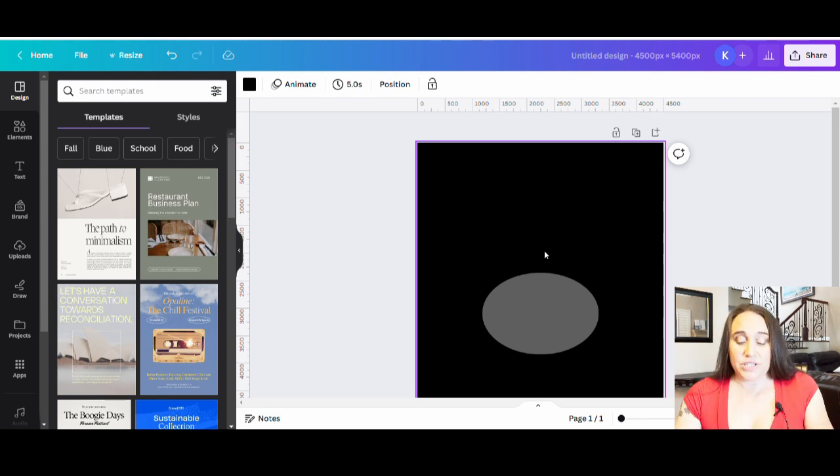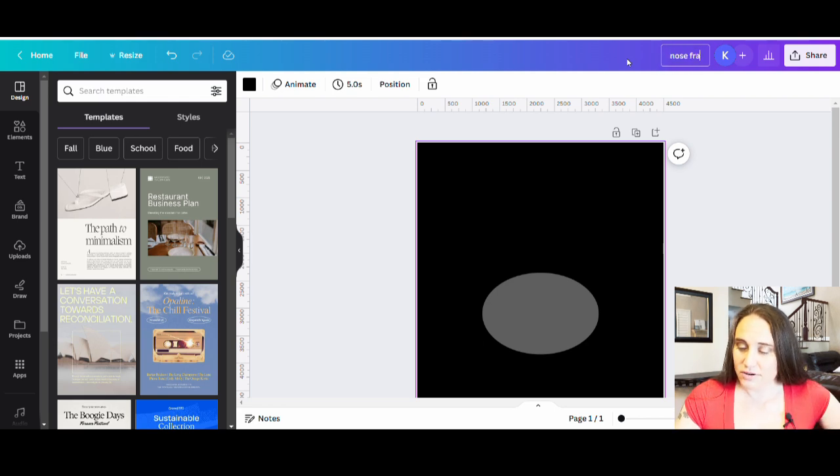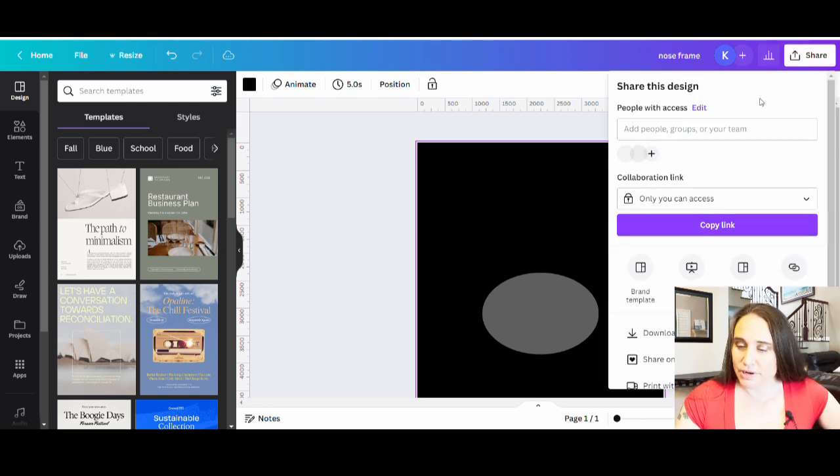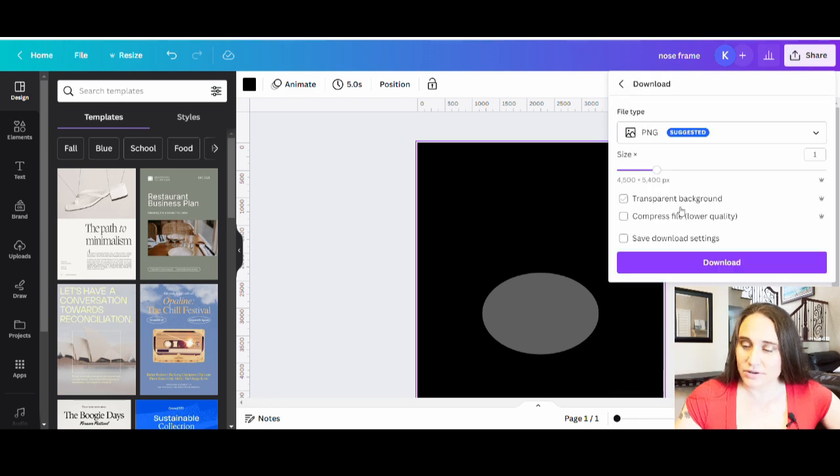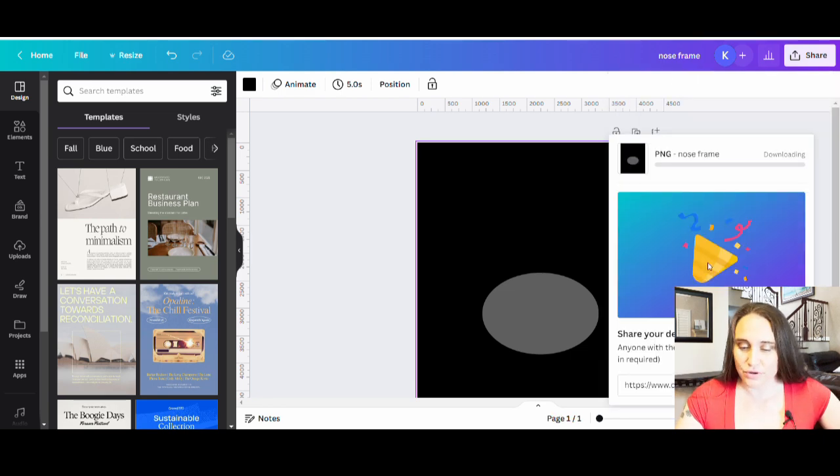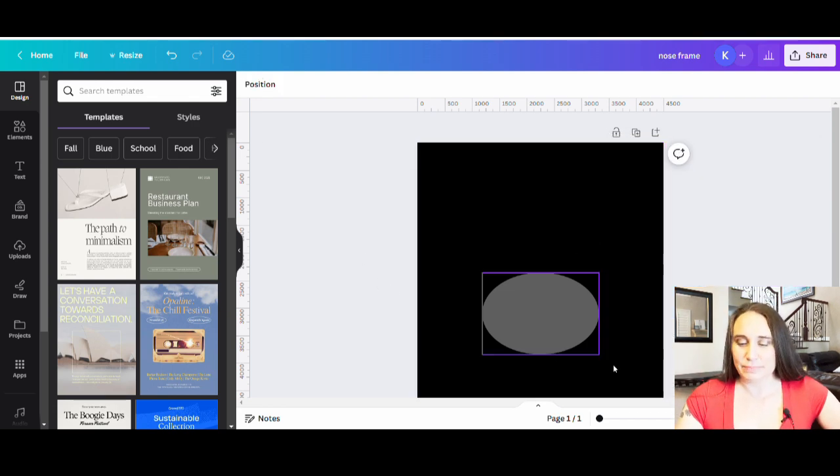So the very first thing I'm going to do is just call this a frame. I'm just going to call this nose frame, and I'm going to share, download, have it be a transparent background. Hit download, and that is my frame for my Rudolph nose. Now all I'm going to do is pick something red and sparkly to use as a clipping mask.